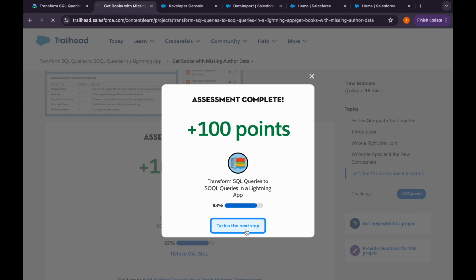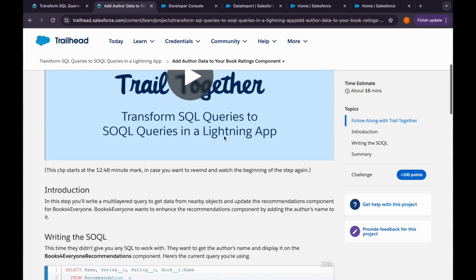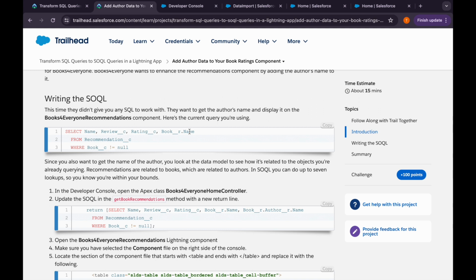So now we are near to complete this Trailhead project. We do have the last unit, that is add author data to your book ratings component. So for this we want author name to display on the recommendation table. So we will just add the author name as well.